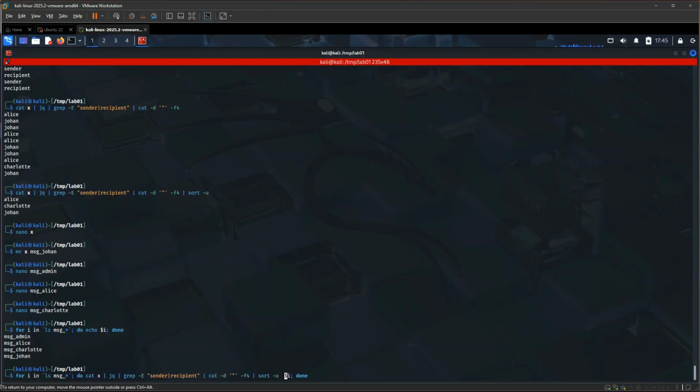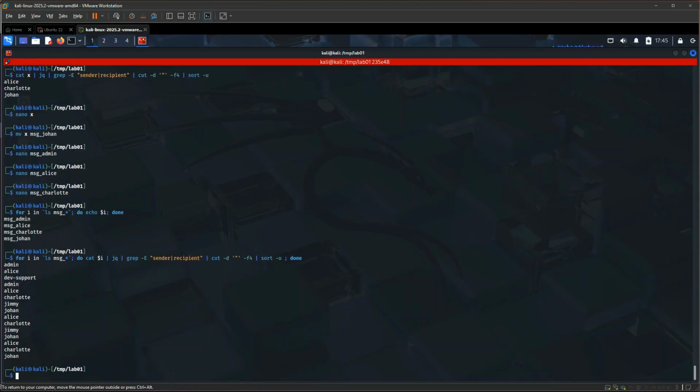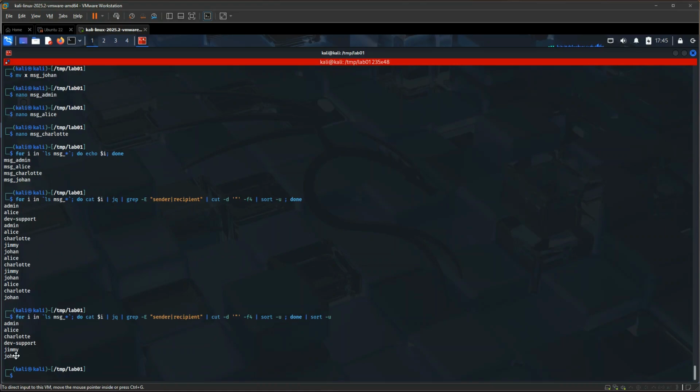So instead of cat x, I will just read each one of those files one by one, and then extract the recipients and sort them unique. So let's do this. We sort this here. Okay, and now we can see that we have admin, Alice, Charlotte, dev support, Jimmy, and Johan.